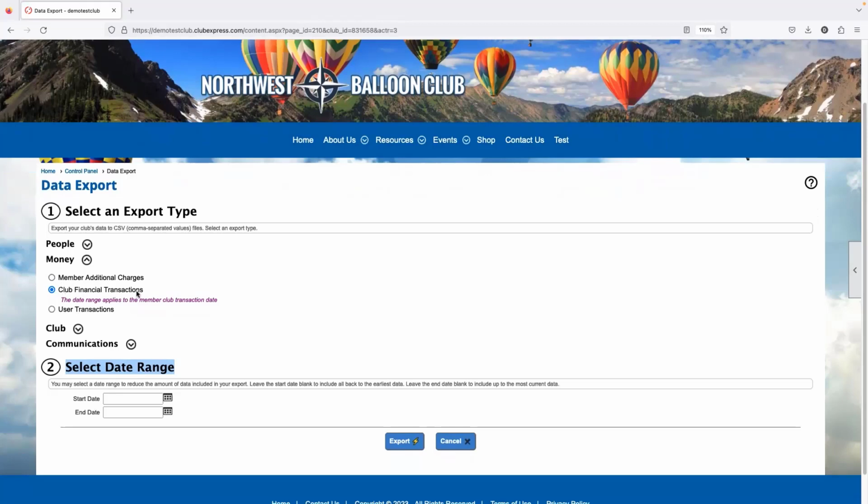So for the club financial transactions, step two is to select a date range. So this is going to be all of my club's financial transactions between my club and ClubExpress in a selected date range. And that's all I need to fill in for this export. I would just say, between the beginning of this month and today, those are the two dates that I've selected, and I would hit export down here, and it would generate another CSV export for me. I can go ahead and hit export, and it will create a download for me.